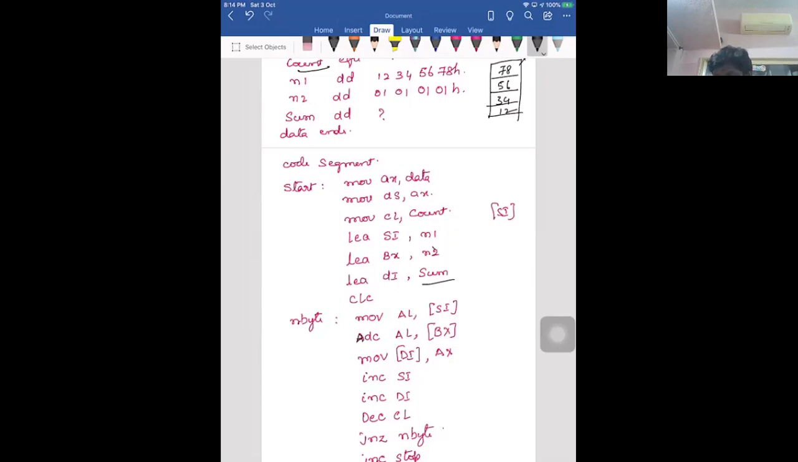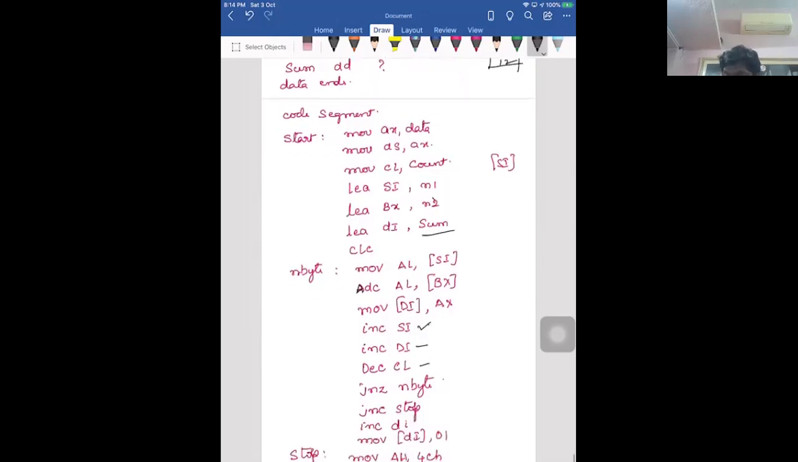Now what I have to do, I have to increment SI because I have to increment N1, the next address. Next, I'm going to increment DI, I'm going to decrement CL. Why? Because after 4 operations, it has to stop. So if the CL value is equal to 0, then it will come out of the loop and start with JNC stop.